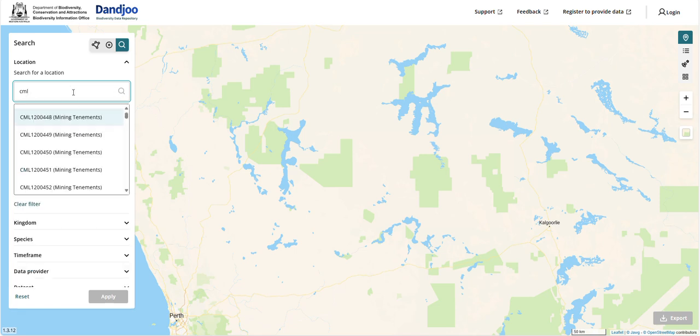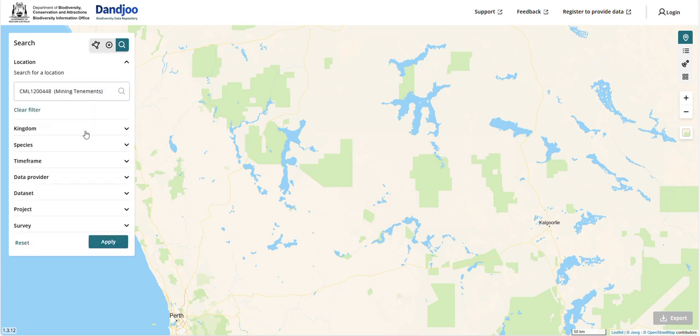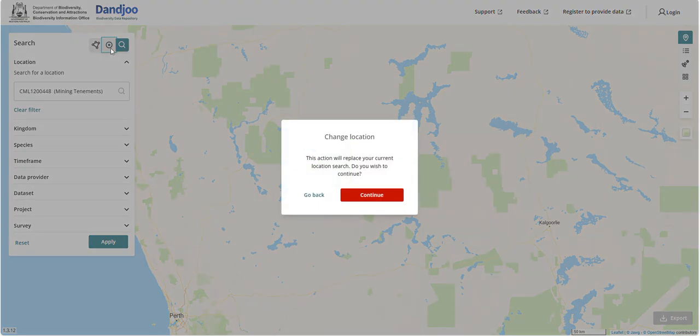As characters are typed, Dandjoo will perform a search of the string and display a drop-down result that can be selected. Note that once an input is made in the location search field, changing the field content or options will display a message to indicate that action will clear your location search.